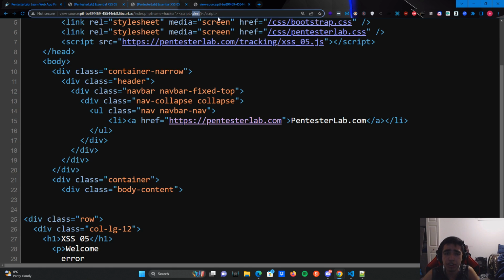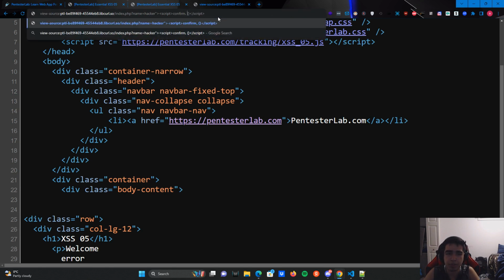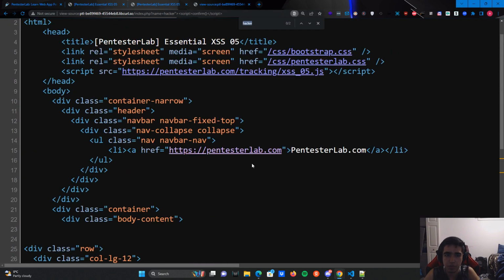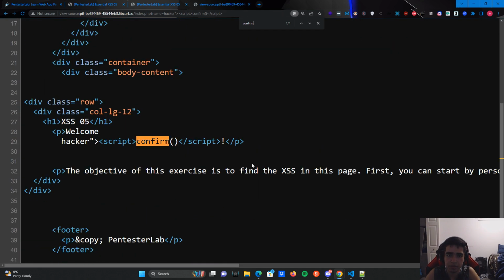So I'm going to change the alert to confirm. What about confirm? Because confirm is a JavaScript keyword, I want to see if the confirm keyword gets blocked or not, and whether it is in a blacklist or not. And right now, if I go for it, we can see a script tag and confirm. So the programmer didn't block the confirm keyword. The programmer only put the alert keyword inside the blacklist.